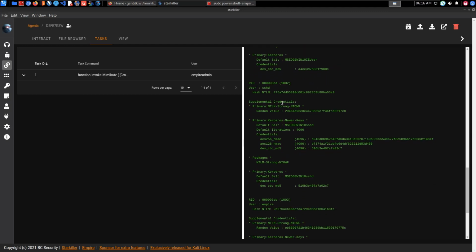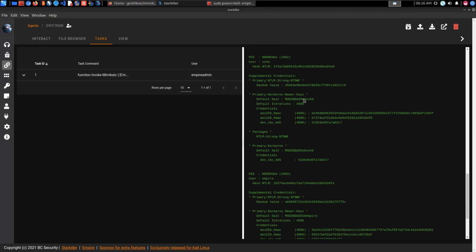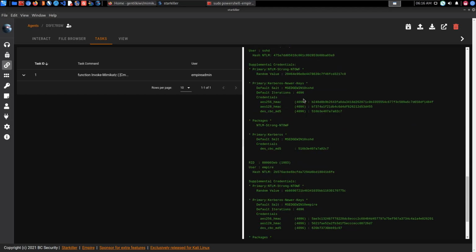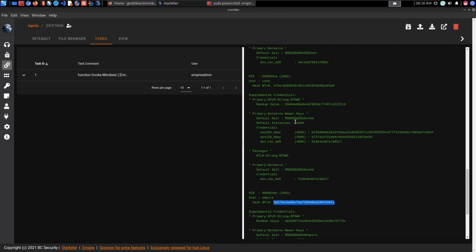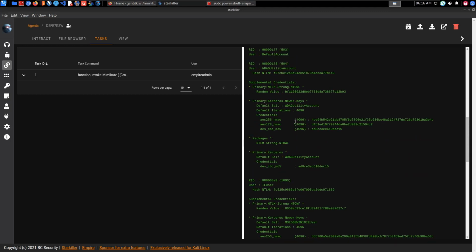We also get the credentials for the SSHD, or the SSH daemon, which can be quite useful when it comes down to cracking. We also created the Empire user, and there's the Empire user, and we get the NTLM hash for the Empire user. Now, these are all NTLM hashes, which can be gathered for actually cracking. And of course, that'll take quite a while.